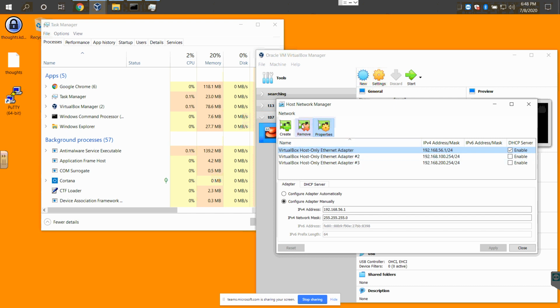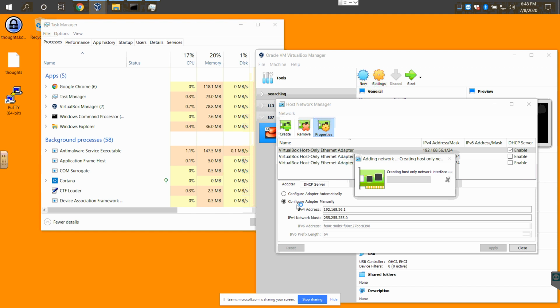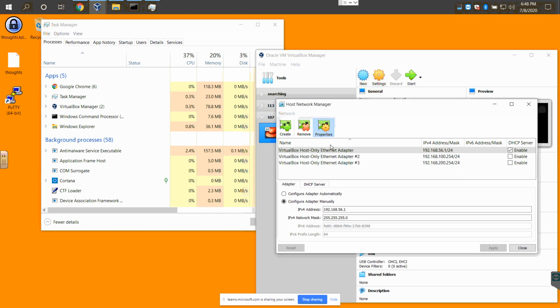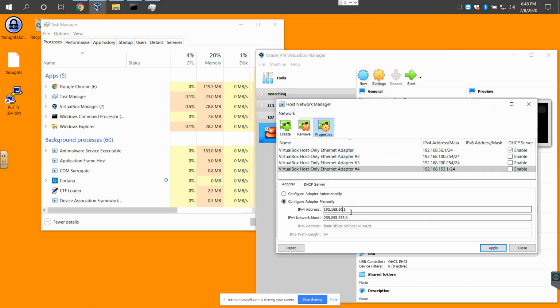So I'm going to create my third network. I'll click create and confirm here. It will create the virtual adapter. Here it is, number 4. It's automatically assigning an IP address, which I'm going to change very easily. I'm going to go to the third octet and say 10. Why 10? Because that's the network they ask from us, right? Here it is, it says 192.168.10. That's all. Okay, so I'm going to say 10 here.